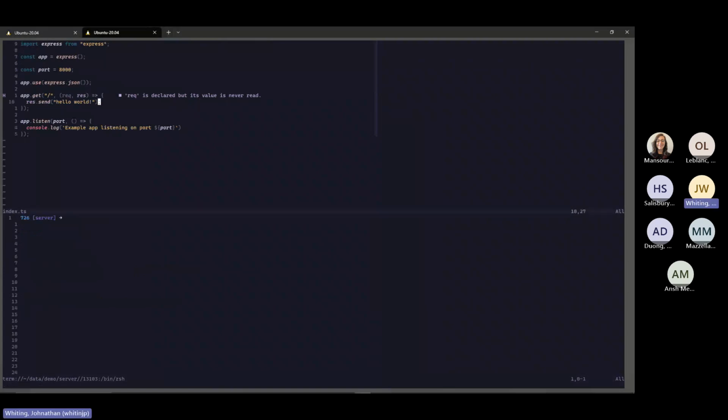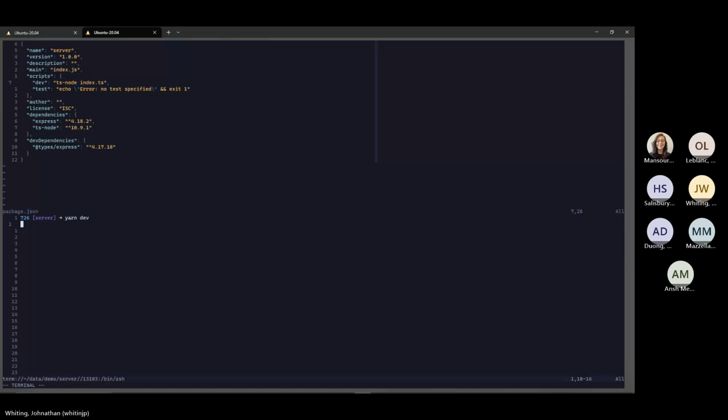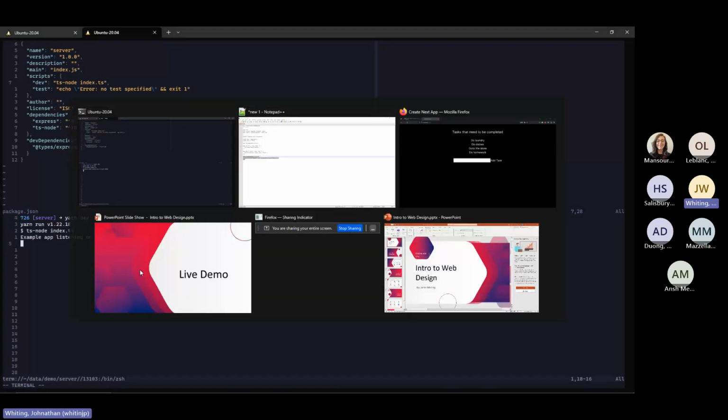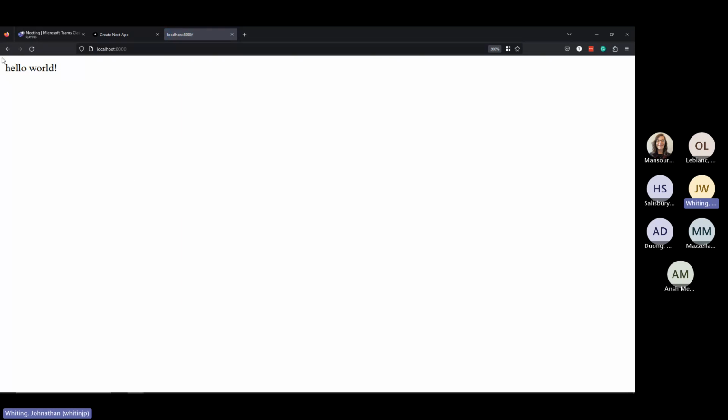One other thing, we need to modify the package.json just so we can use it nicely. So we can add in this dev script like we had it before, so we can run yarn dev. And this is just going to run ts-node index.ts. And now we should be able to run yarn dev. Cool. So now we can see that it is listening on port 8000. And if we go to localhost:8000, boom, we can see that there's the hello world that we said before.